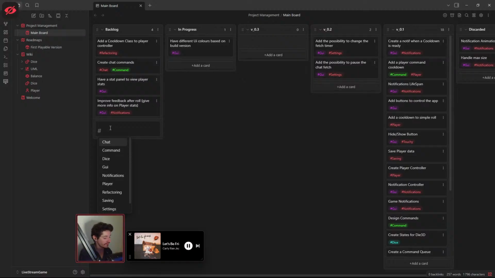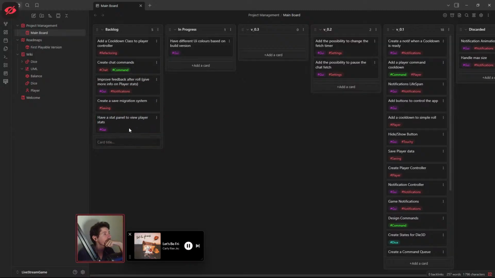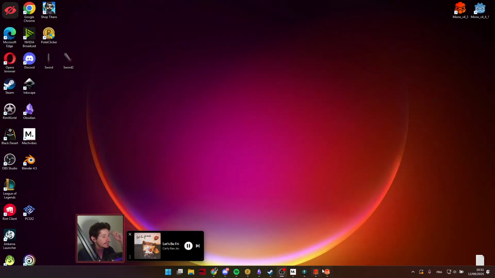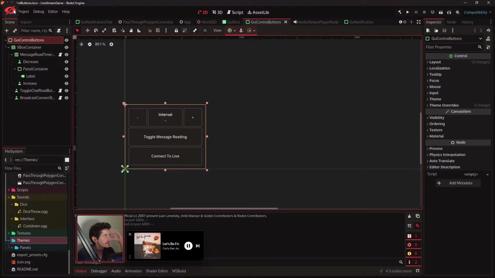Also, we definitely need saving. Create a save migration system. Yeah, I can start with this: different UI color based on build version. So it is working for the text, but not this button. Like this button here. Yes, not gonna work.